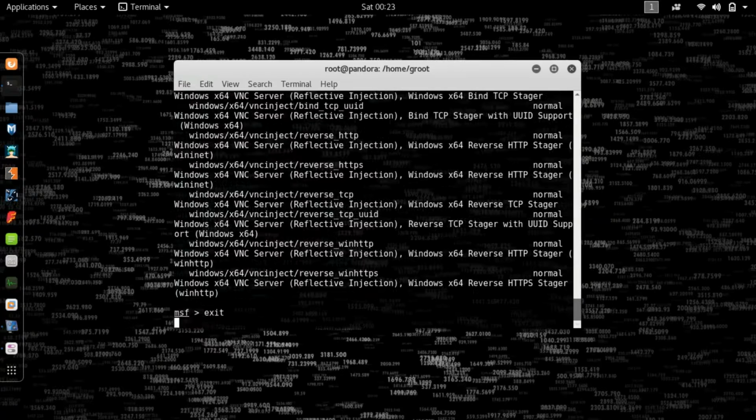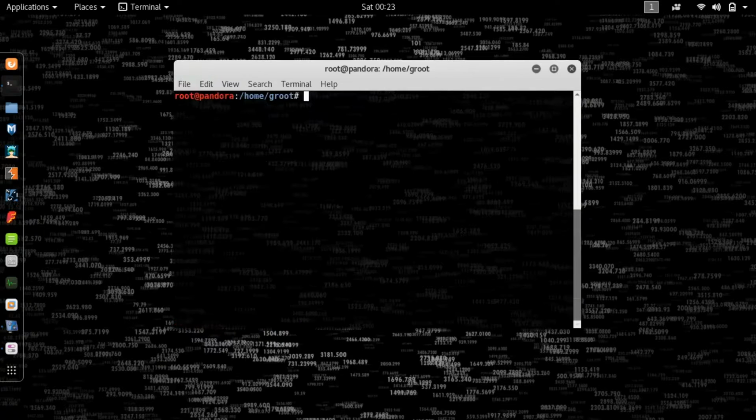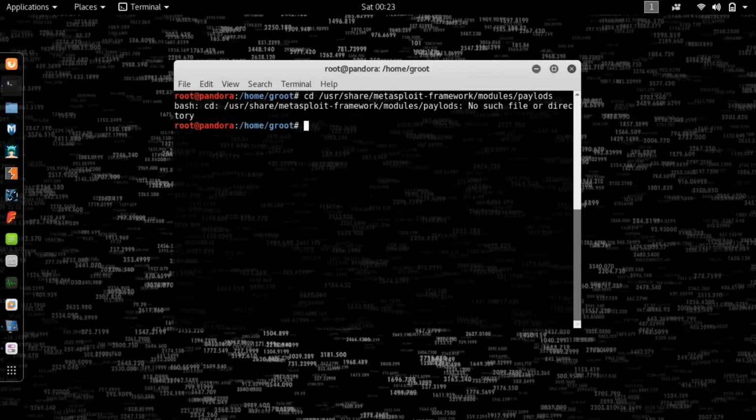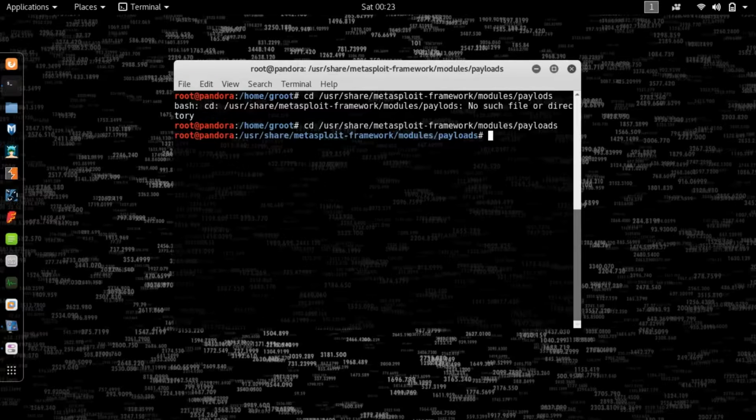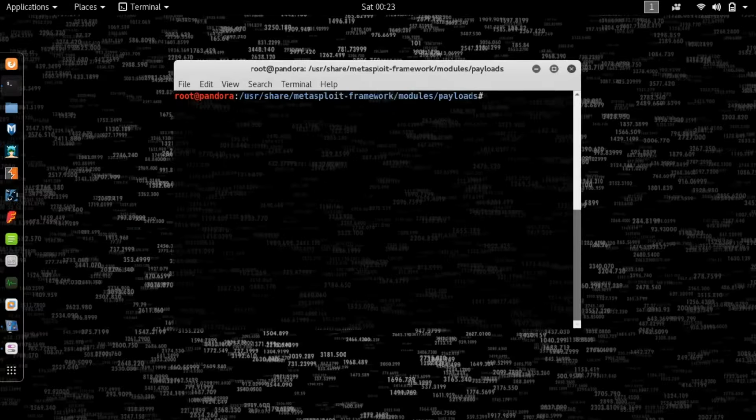Then we have, guys, let me just exit this out, and let's type clear over here, and let's go to user share Metasploit framework. Then we had modules, yep, and payloads. Okay, what did I do wrong? Payloads, okay. And clear this out.